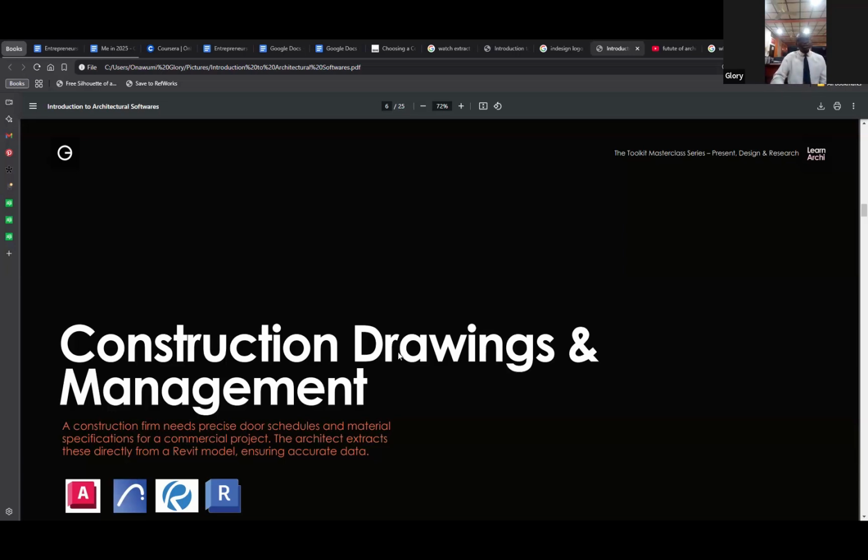So now the other thing is ArchiCAD. ArchiCAD is very interesting software, and when it comes to construction drawings, the two main popular ones are ArchiCAD and Revit, right? So ArchiCAD is also a BIM software. Now, what do we mean by BIM software? BIM is the short form for Building Information Modeling. Now, the easiest way to understand BIM is that every element you are modeling has information to it.